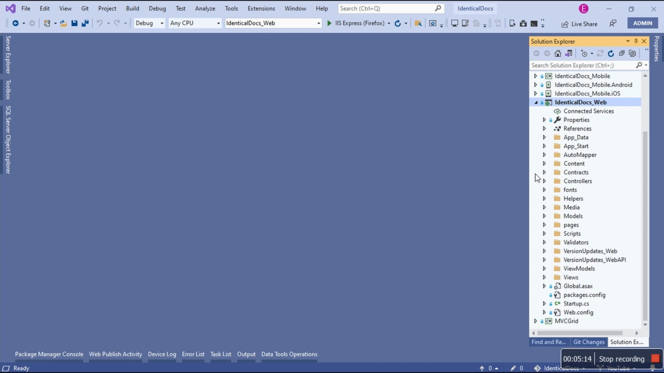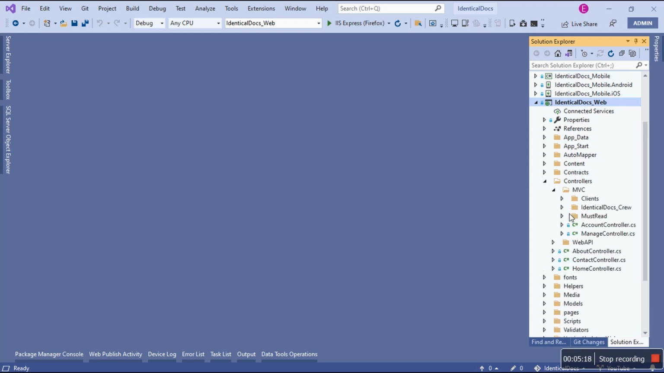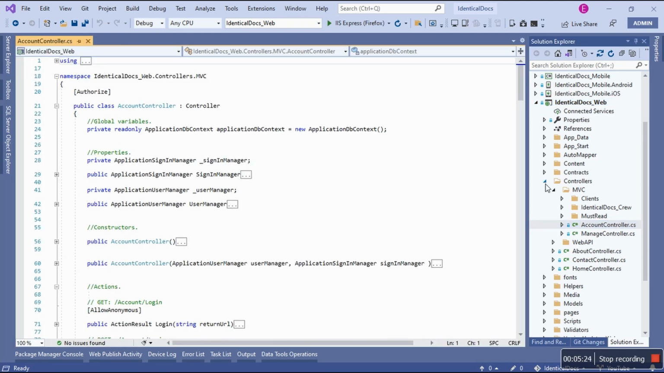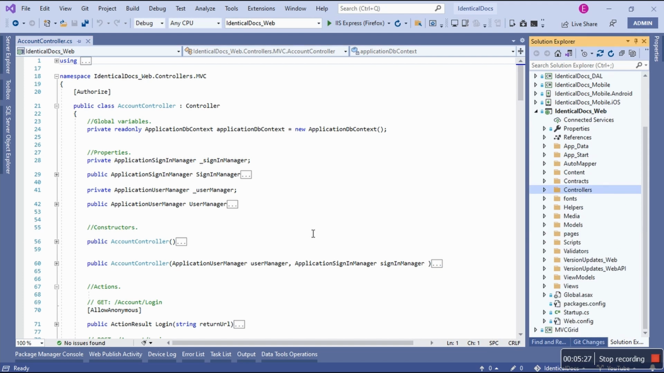So we're going to start from the login. What happens from the login? We need to go to controllers, MVC, project, and then account controller. There we go, because all of this is part of account operations.